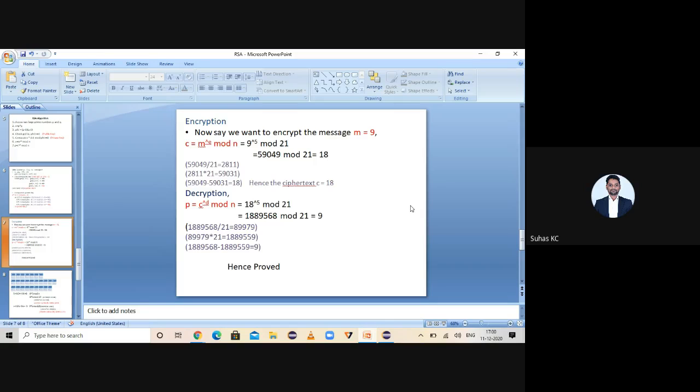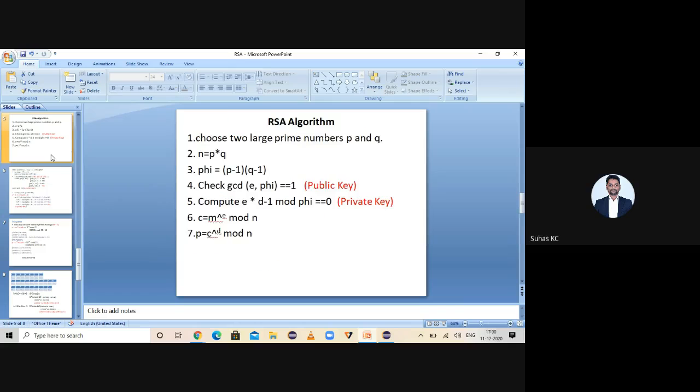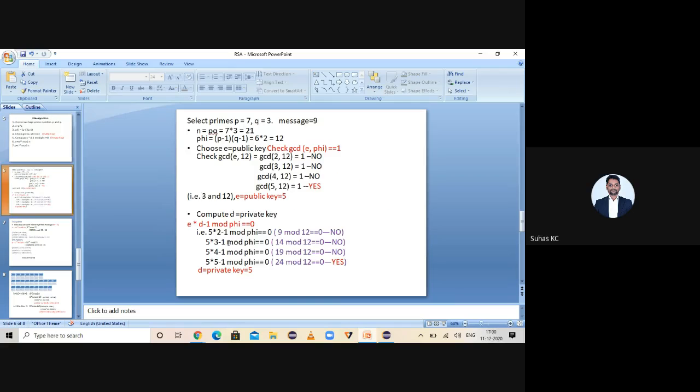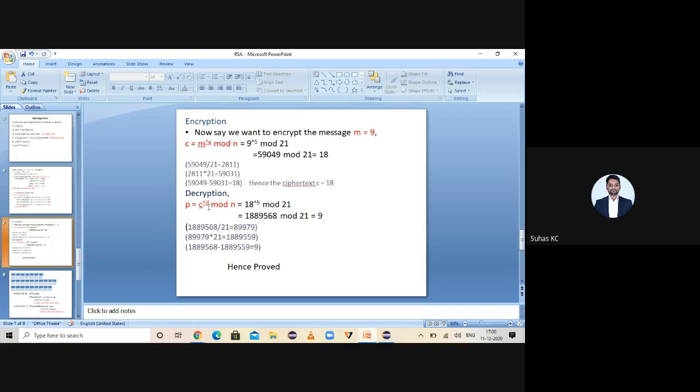Now the receiver has 18, but that is not your original message. So he has to go for decryption: the ciphertext has to be converted back to plain text. For the ciphertext you need to use the private key. According to this formula, the private key is D, and D is 5. So for C power D, the ciphertext is 18, and you compute 18 power 5 mod 21.